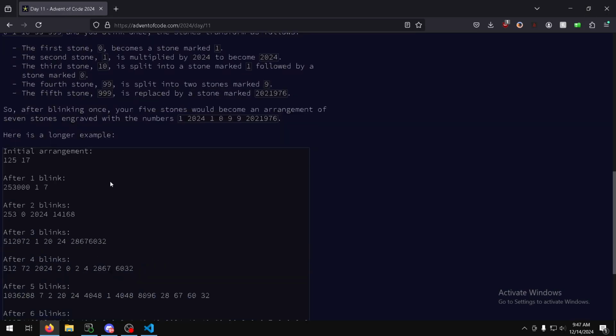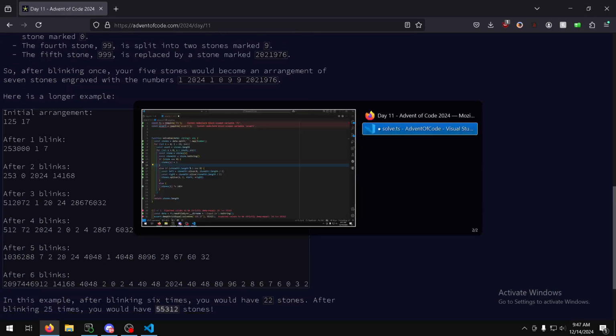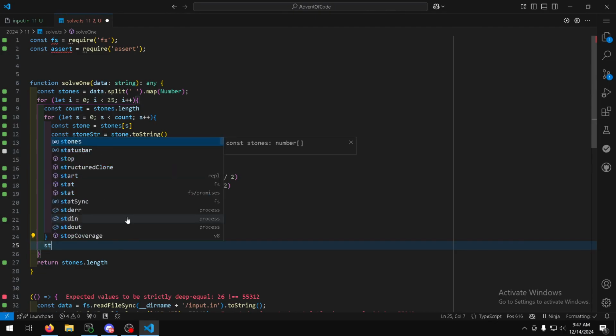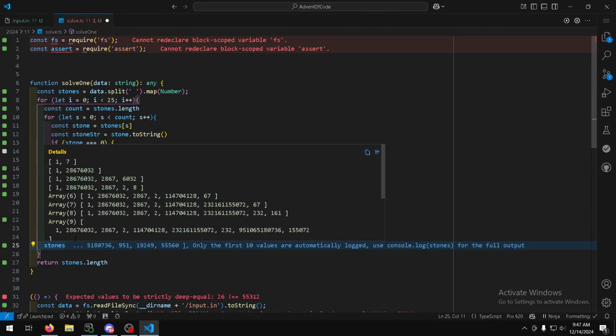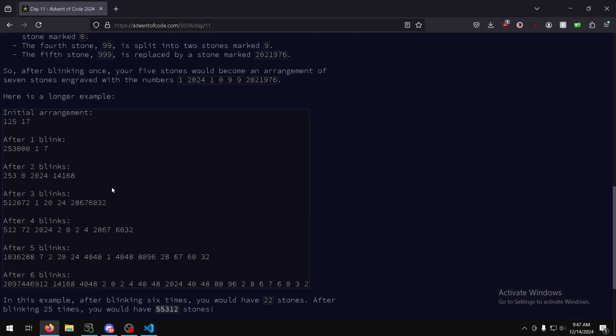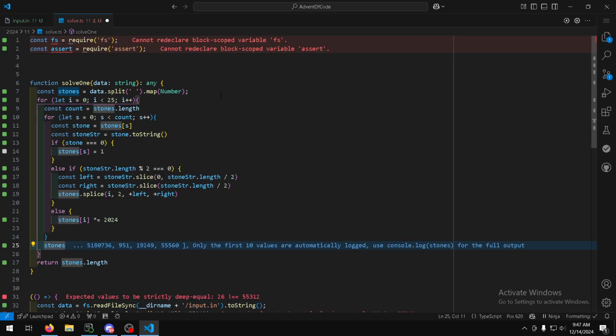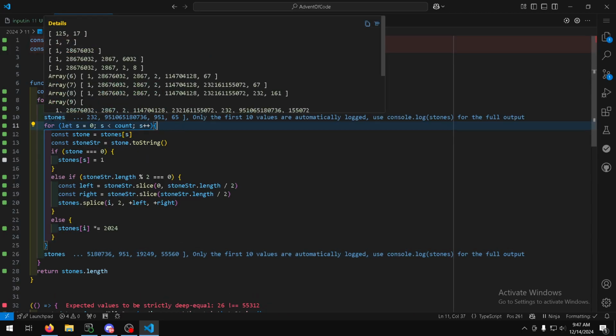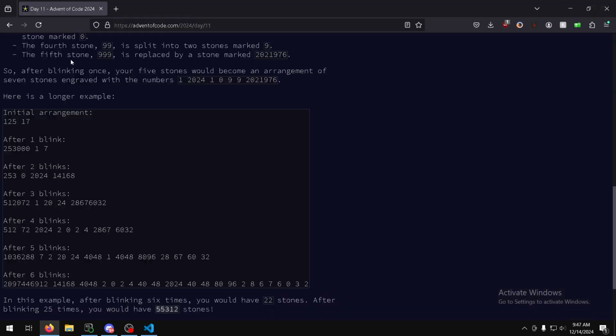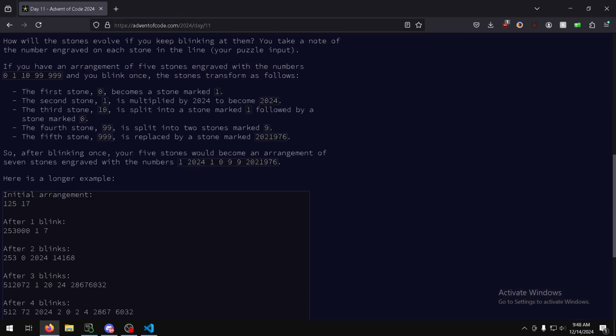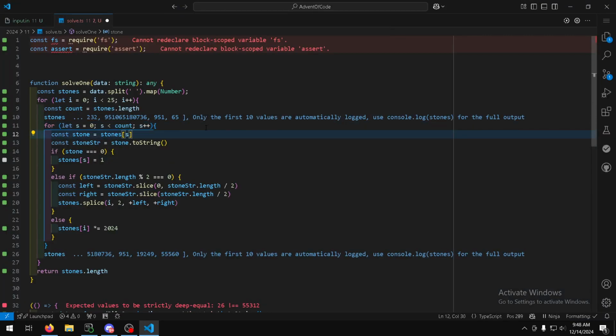Weird. I eventually get some stones here, so I have to look at stones after each change. 1, 7. Well, 125, 1, 7. What happened? Everything went wrong. The 125 should have got multiplied, right? So, what?